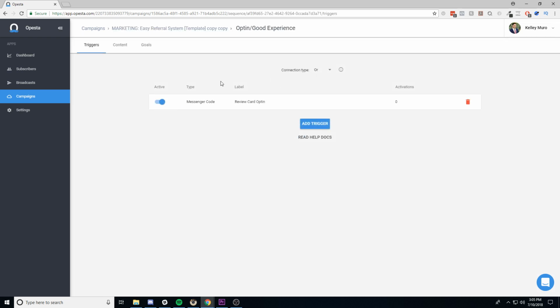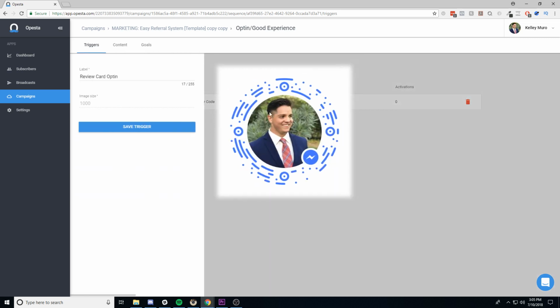Okay, and here you'll notice the trigger. The trigger is the messenger code type. If I click on there, the QR code that Facebook generates appears right here. How these QR codes work is simple. By default, when you create a business page, Facebook generates a QR code that is unique to your own business page. People will scan that QR code, and it'll take them directly to your Facebook business page, just like a normal QR code would work.